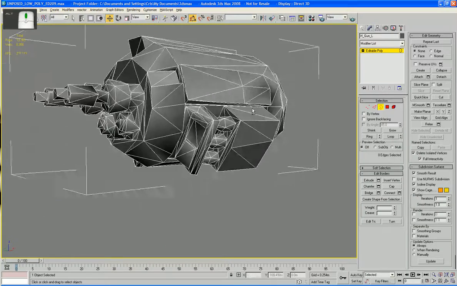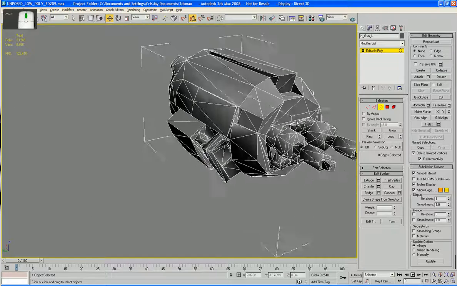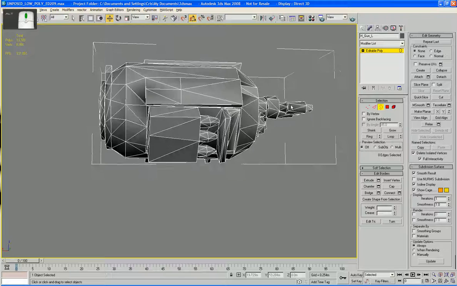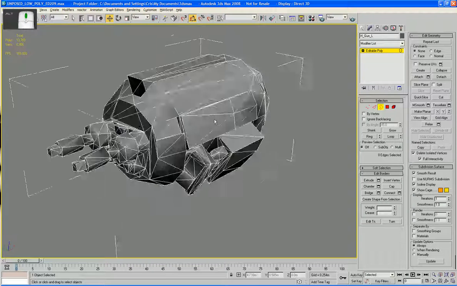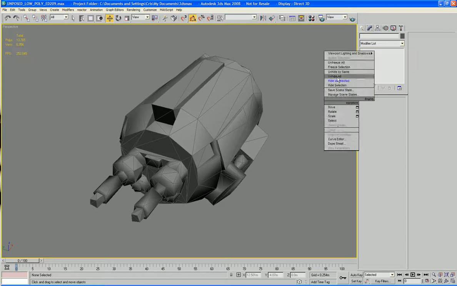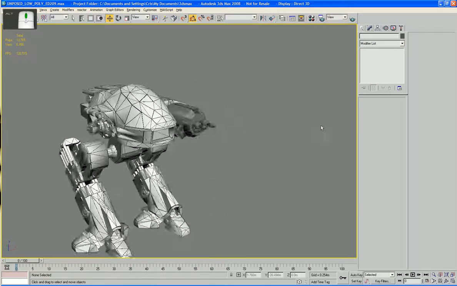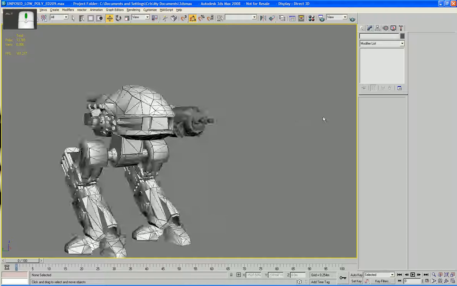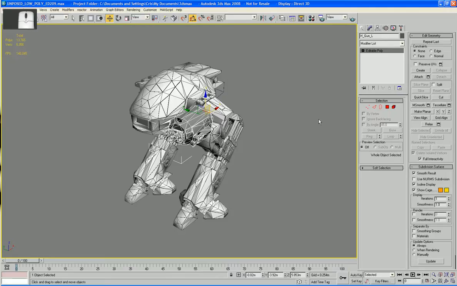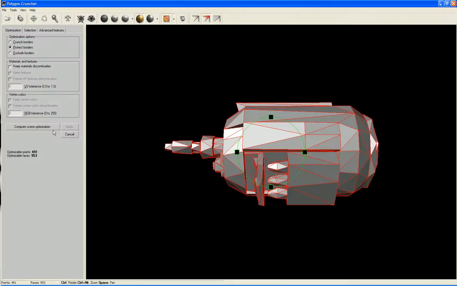Just kind of looking over my model, seeing if there's anywhere else I could have optimized it. I mean, it's pretty optimal as it stands, really. It's maintained its shape and everything. Okay, so unhide all, and now you can see it here in place with the rest of the model. Yeah, possibly could have done with a little bit more polygon reduction over here, so let's throw it into Polygon Cruncher and just crunch it a little bit more.